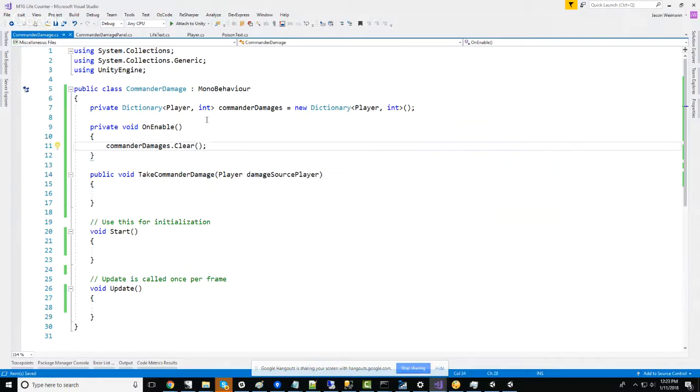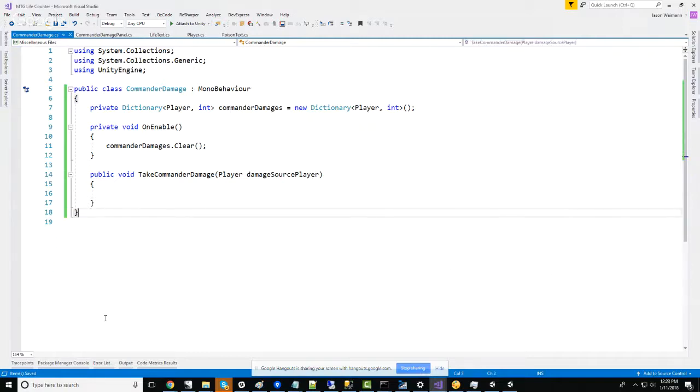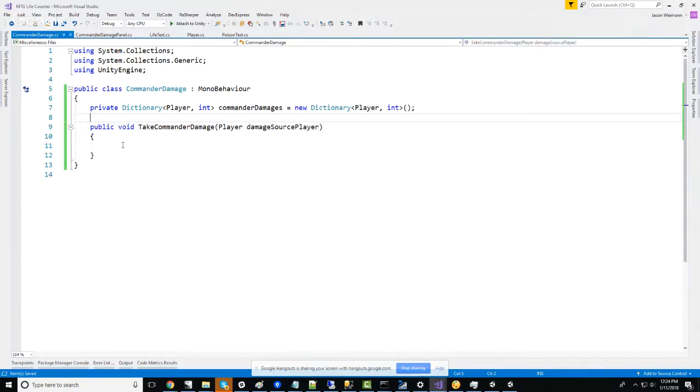And I don't know if that's right. This is probably some reset. How do I reset? I don't have a reset yet, so this will be like my reset. In fact, my reset may just be reload the damn scene. Like, I really don't care. When I reset, I want to reset everything, and reloading the scene should be instantaneous. So if we take commander damage, well, I guess in that case, that also means that I don't really need that. So if we take commander damage, let's do commanderDamages, damage source.